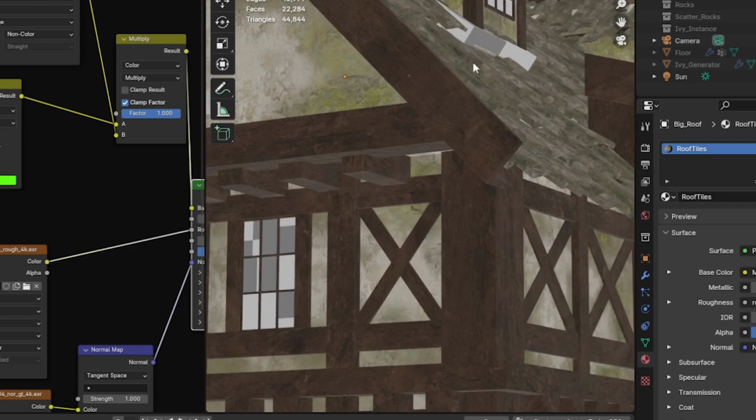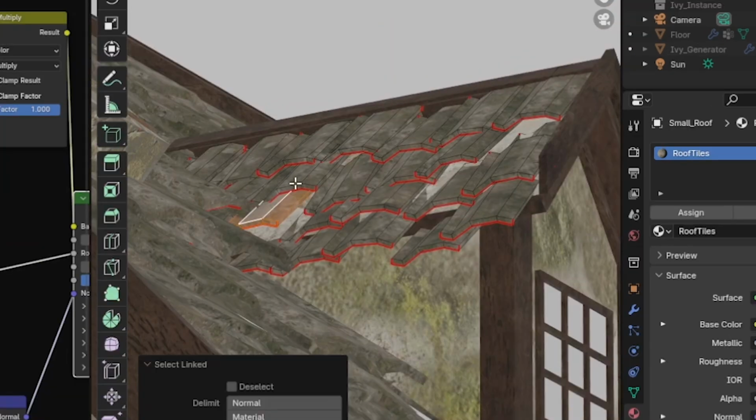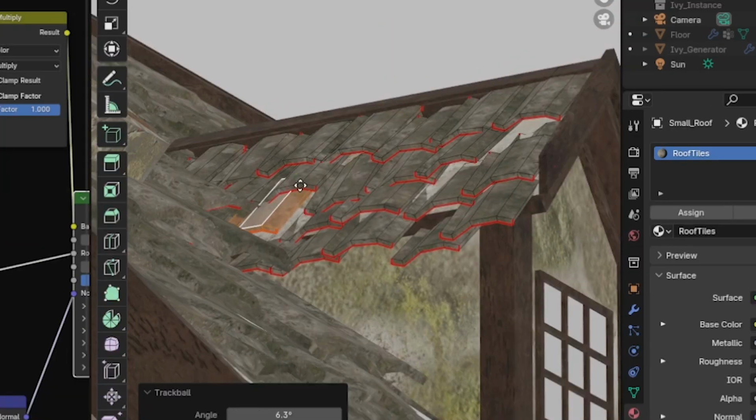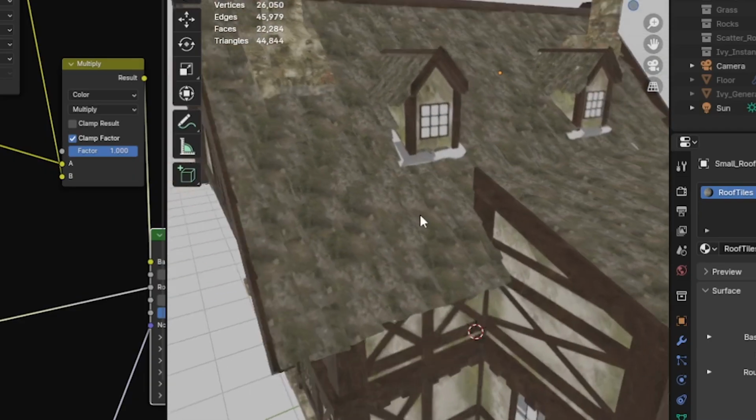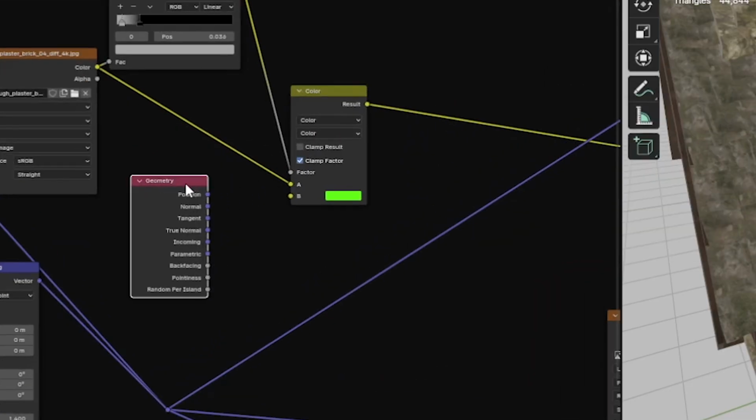Looking through the camera, there's a few holes inside the roof, so just select those in edit mode and rotate them in a way to cover it up, just making quick corrections along the way. We can customize this roof even more. All these roof tiles feel roughly the same, while they should vary in brightness like any other non-industrial roof tile thing. I want to show you the geometry shader node.